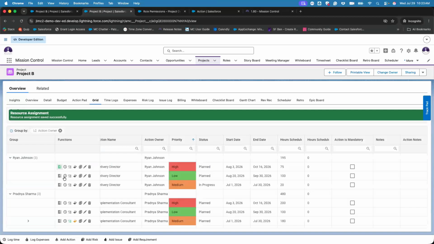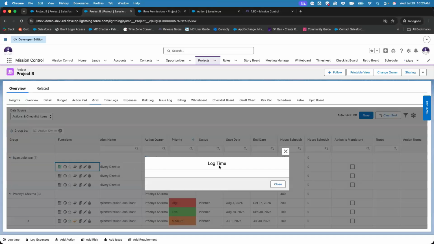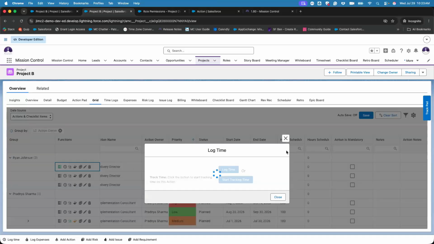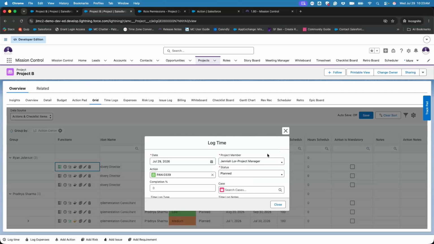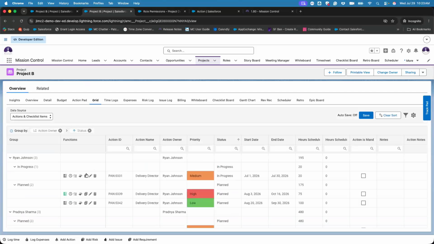So that is referring to that there. It will turn green to let you know that, hey, there's a contributor tied to this action. If you wanted to log time, you can do so onto this action from the grid tool. That way the log time component is accessible as well. You could also add checklist items.